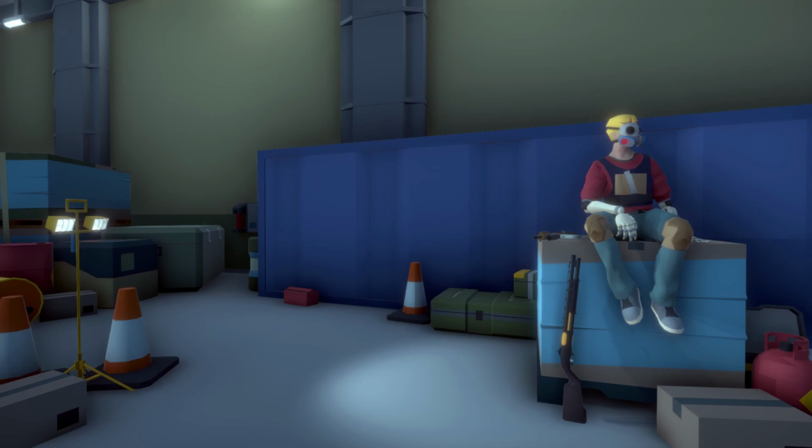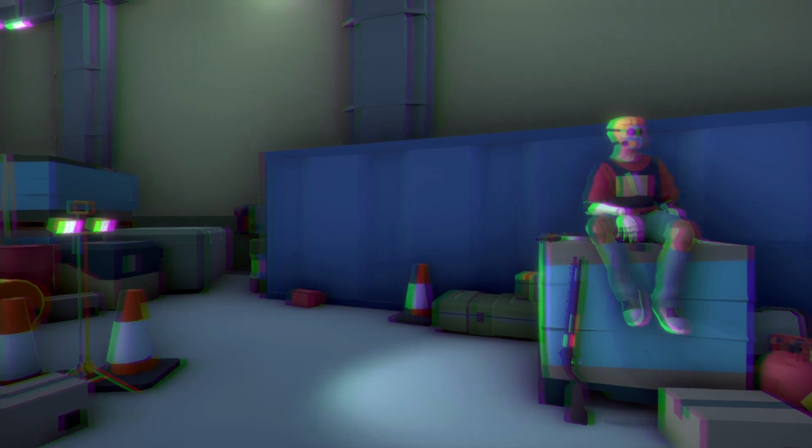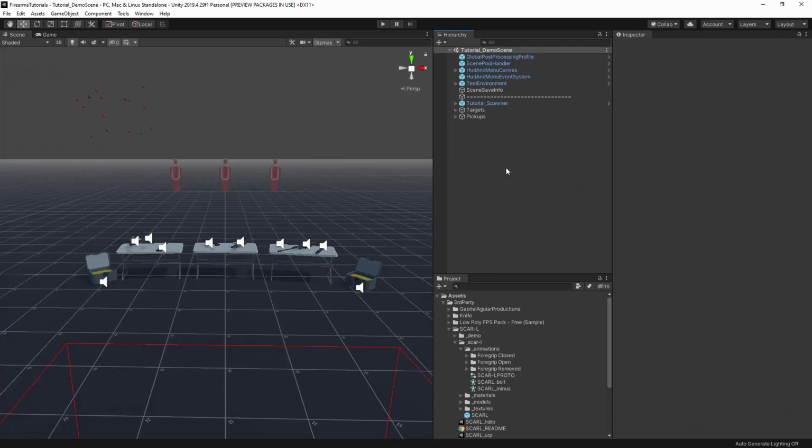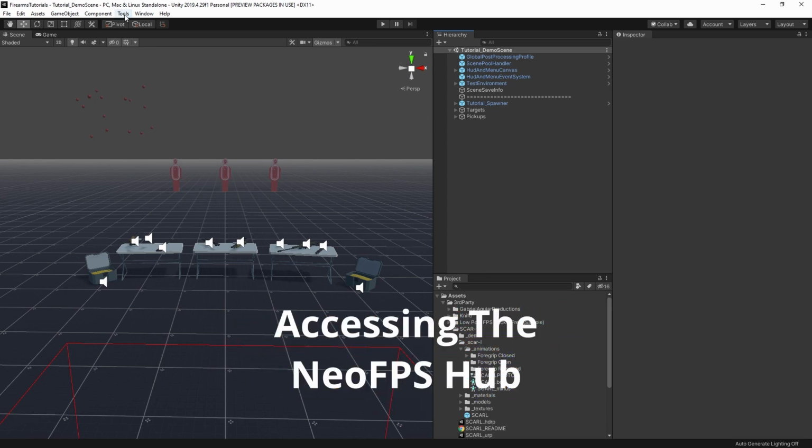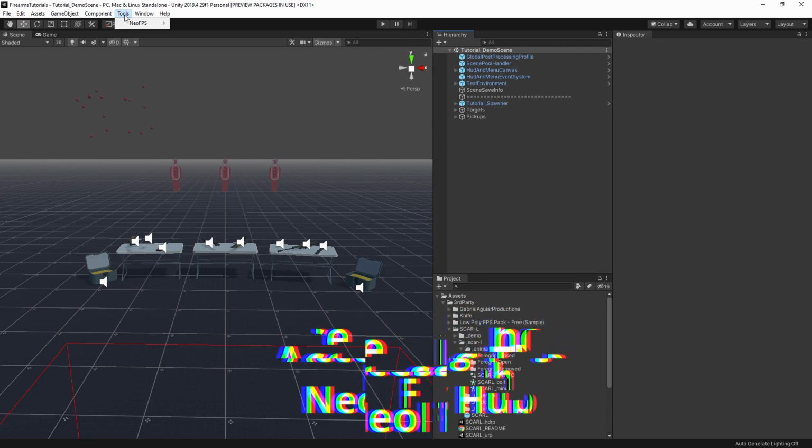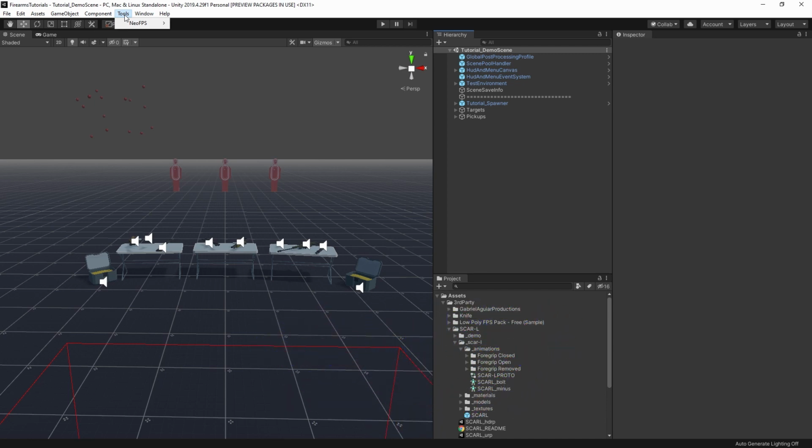In this video, we're going to be looking at the Modular Firearm wizard and creating a new firearm prefab using that. So the very first thing that we're going to need to do is actually open up the wizard. When you first installed NeoFPS, you should have seen the NeoFPS Hub pop up. But if you've since closed that, you can find it in Tools, NeoFPS, NeoFPS Hub.